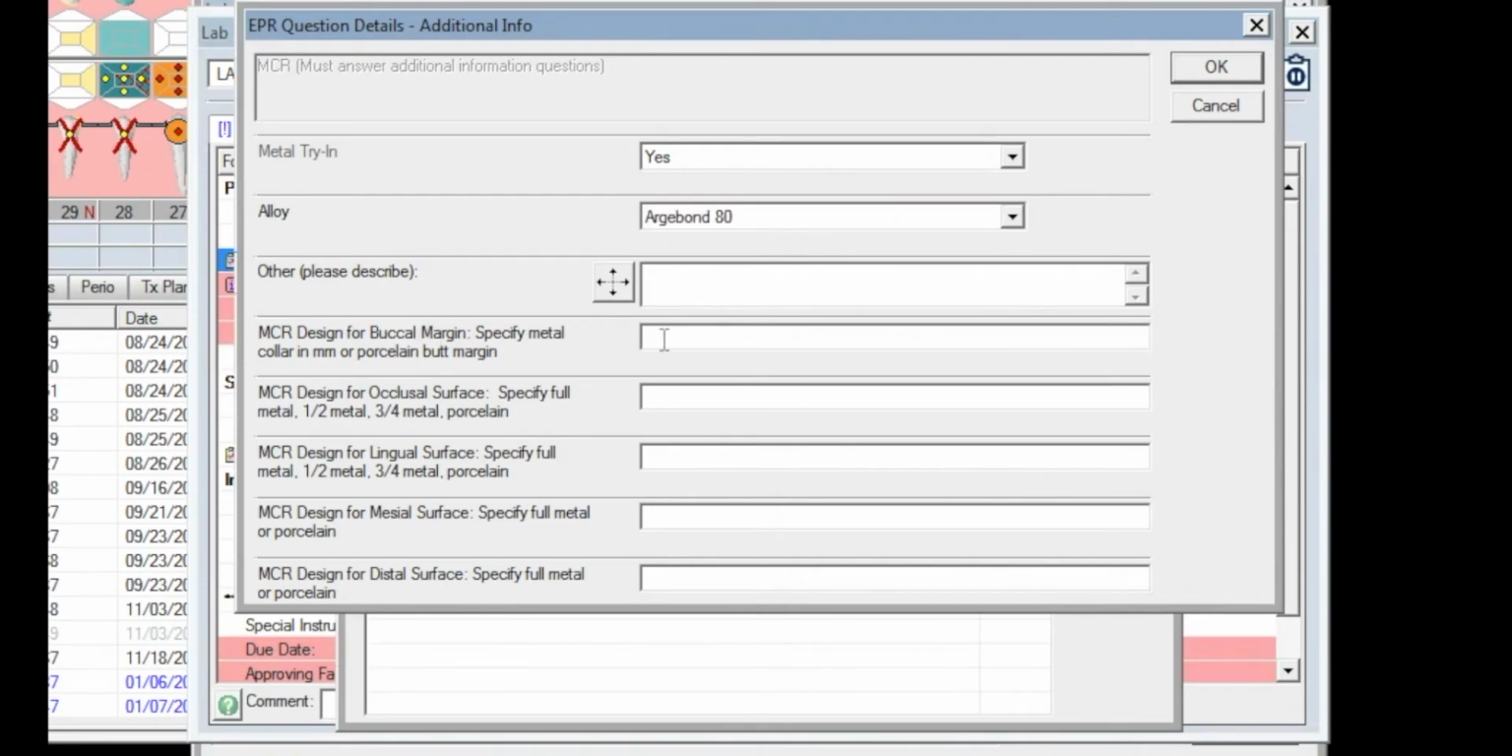Now we will go through the next several boxes quickly. For MCR design for buccal margin, we are to specify metal collar in millimeter or porcelain butt margin. We will enter porcelain butt margin. MCR design for occlusal surface, we're going to put porcelain 3/4 metal if rest for RPD.